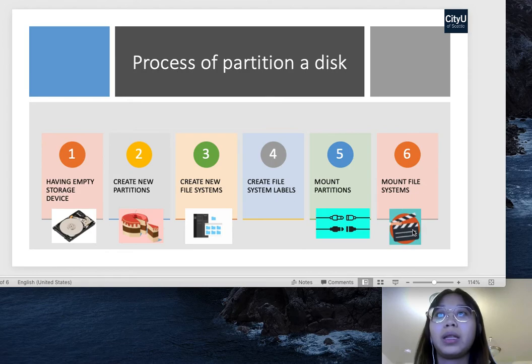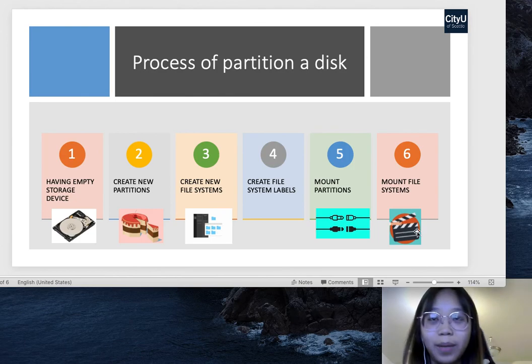Again, these are 6 steps in your hands-on, and each of them will have more detailed explanation. So go ahead and do it, and don't forget to submit the screenshots that are asked for in the document. If you have any questions, feel free to reach out to me. Have fun!